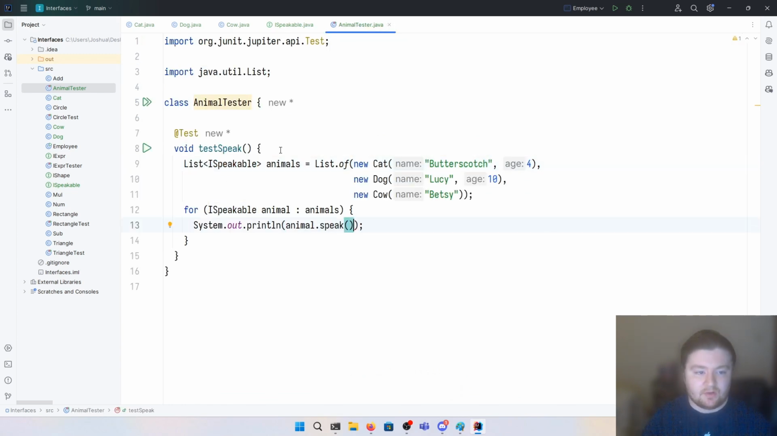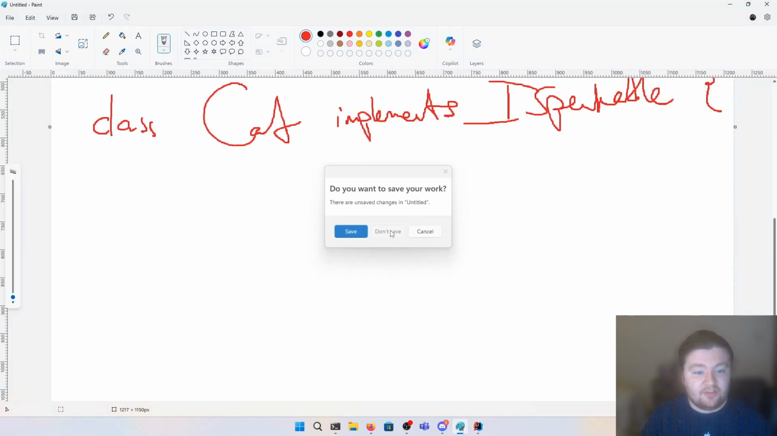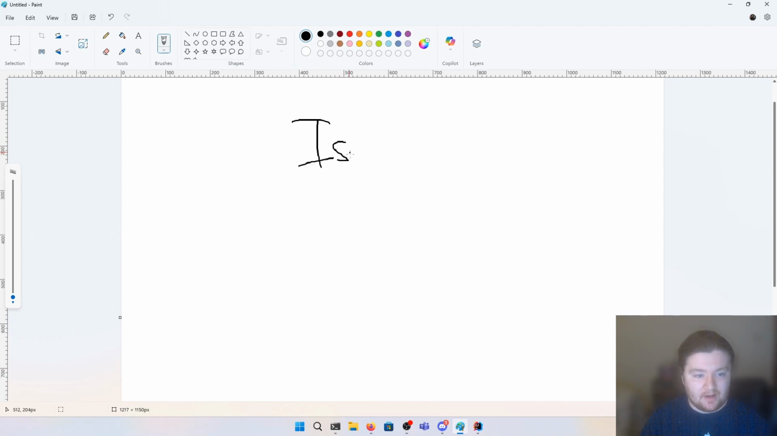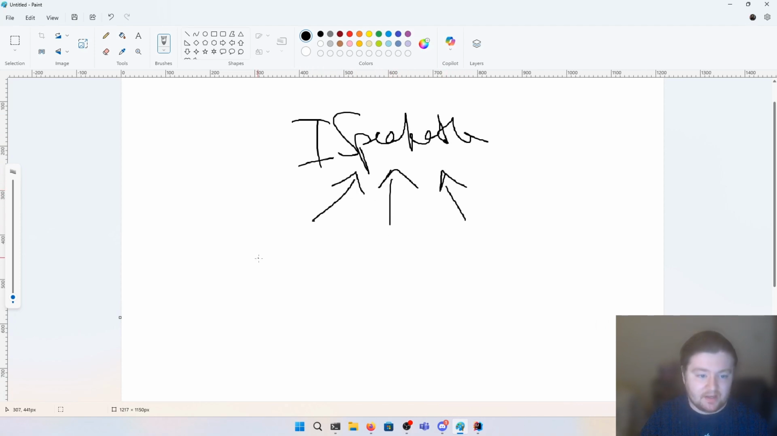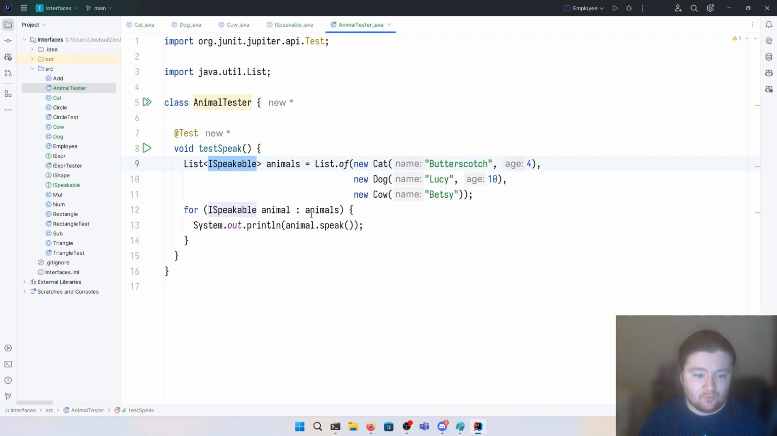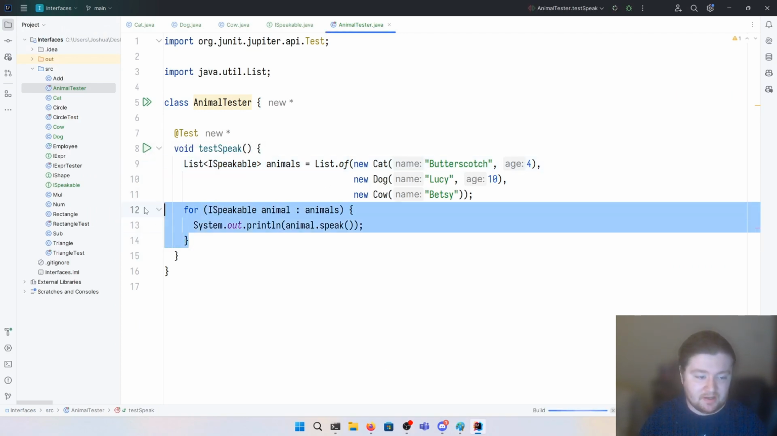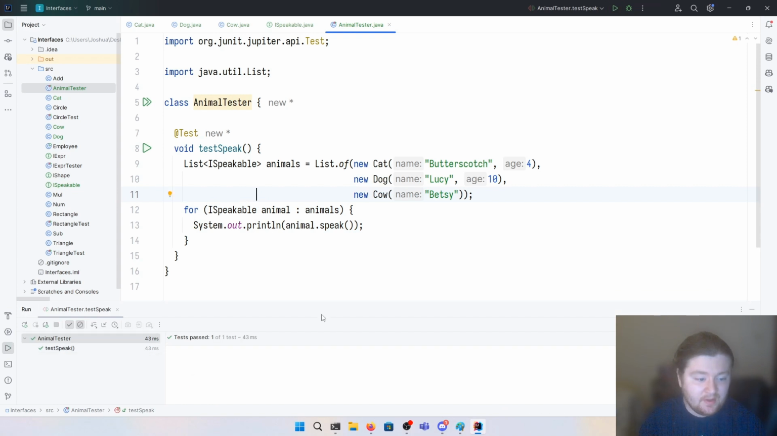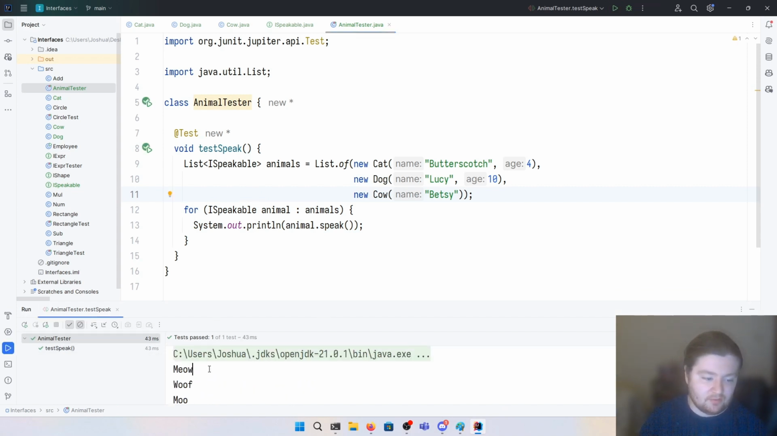Okay? So if these classes did not have some overarching thing, for example, like we have iSpeakable, and then each one of these classes behaves like or is a kind of iSpeakable. Okay, so we said cat, we said dog, and we said cow. Okay, that's how we can combine all of these classes into one thing. And if we run this, now it's not a JUnit test, but that's fine. We see that it outputs the correct data.